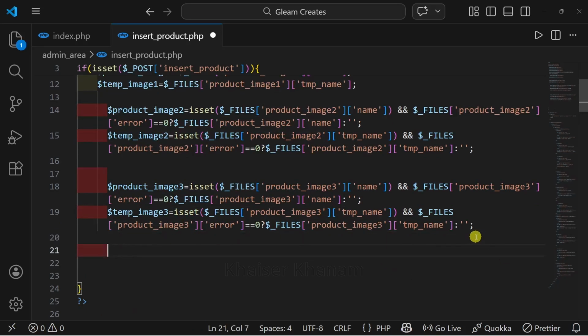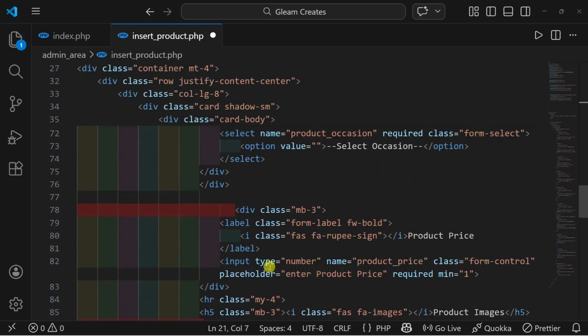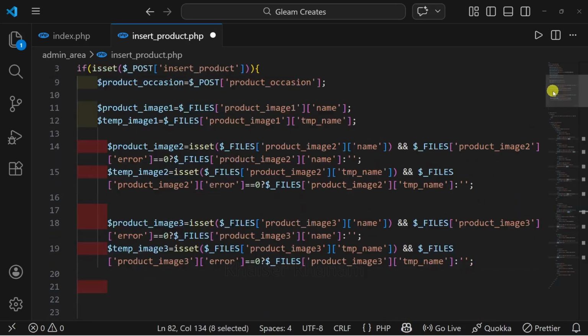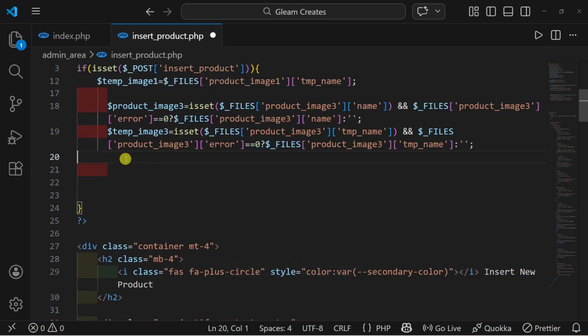Below this I will be checking for another validation. This validation is not required, but still in PHP we are going to write the code. And why is this validation not required? Because in each and every input field we have already passed required, but still we are going to check.